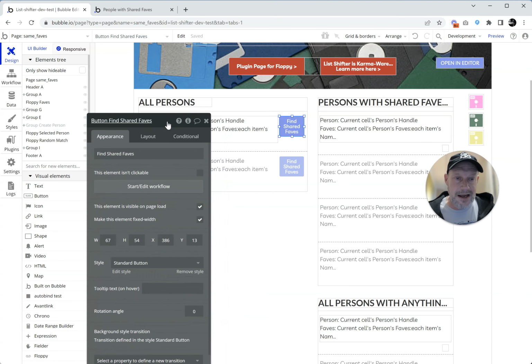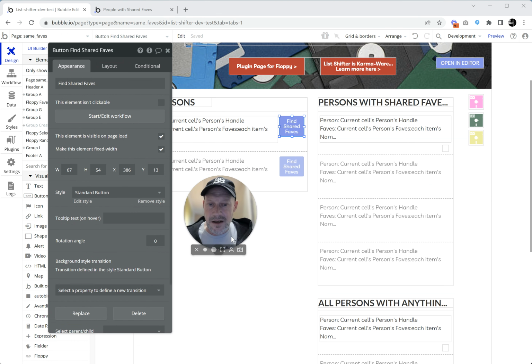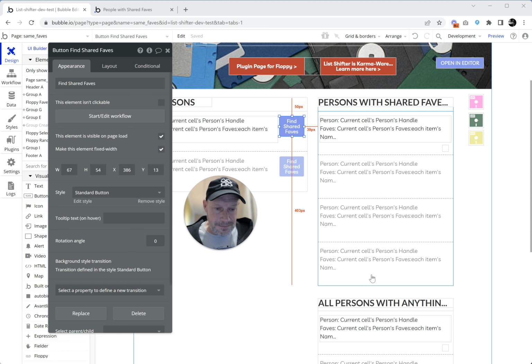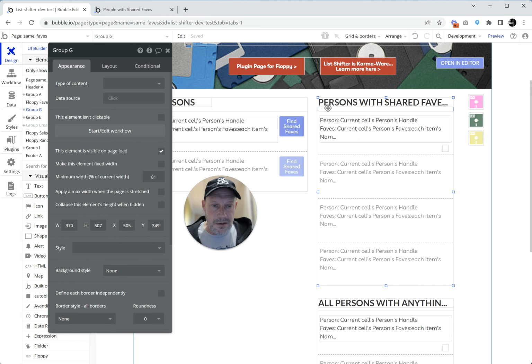Let's see. I'm running out of room in this page. This is not a responsive page. This is just a static page using the old engine. Where should we display this random person? There's a couple different ways that we could indicate that.